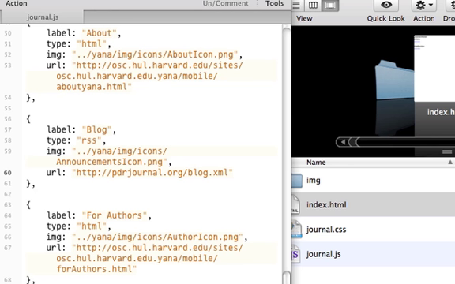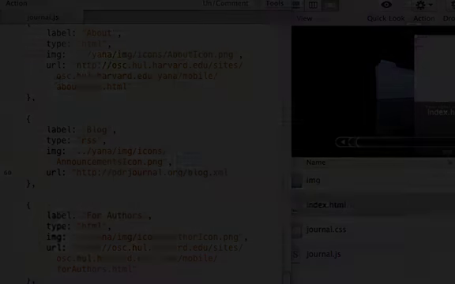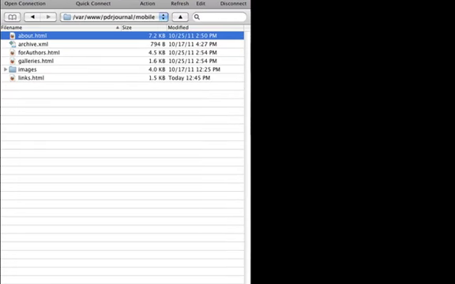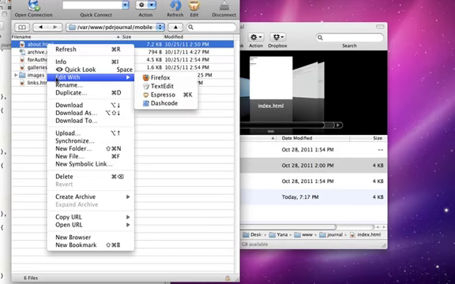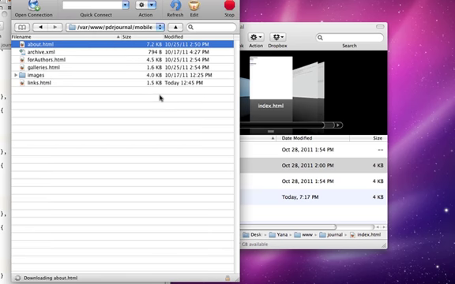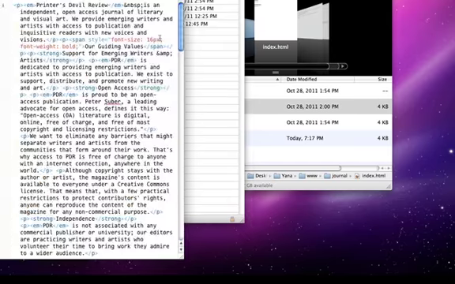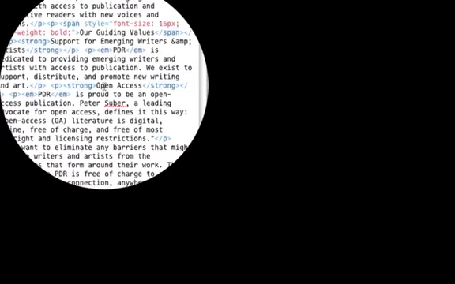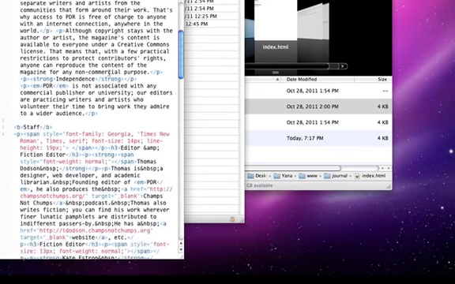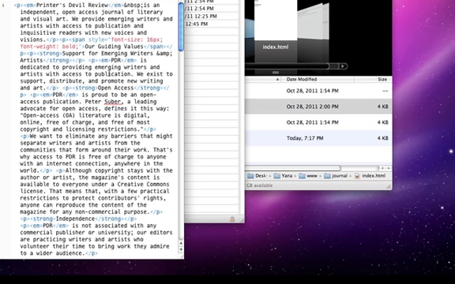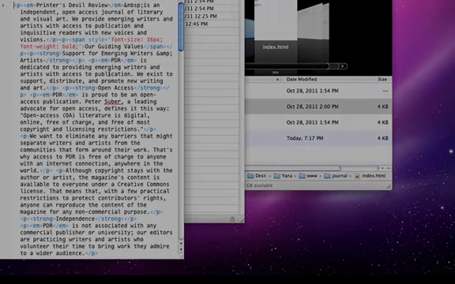Let's take a look at my web server for Printer's Devil Review. So here on my web server, I've set up some very simple HTML files with information drawn from my site. So for example, let's open about.html. So as you can see, it's very plain HTML, paragraph tags, some strong and EM tags, and it's just information about my journal. More or less, I pasted it from my journal website.